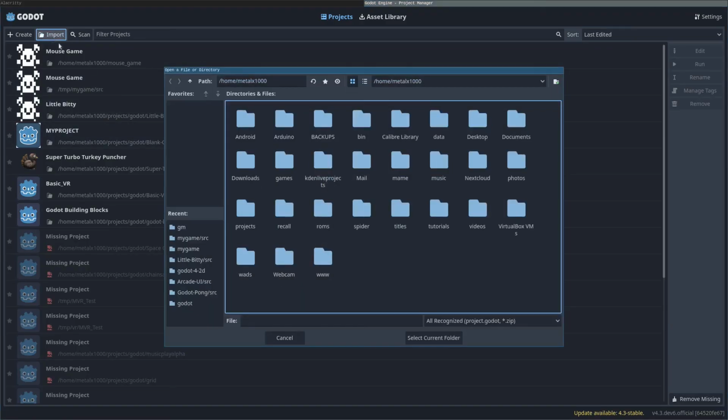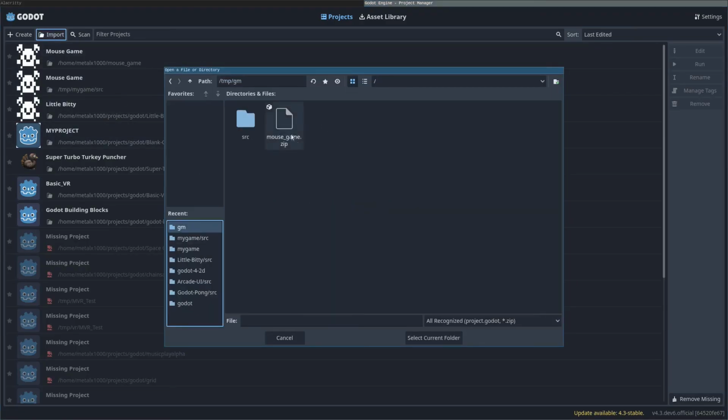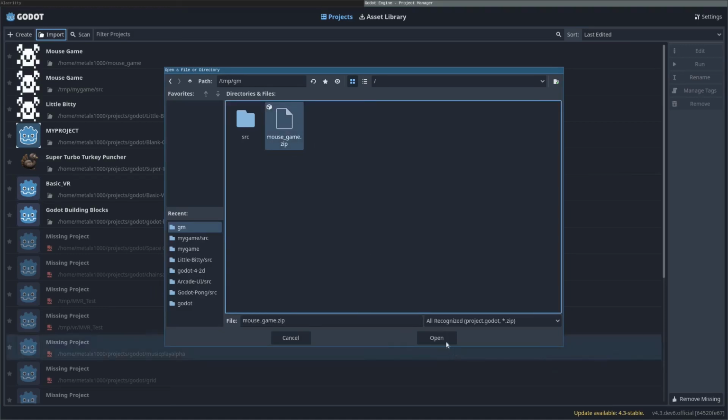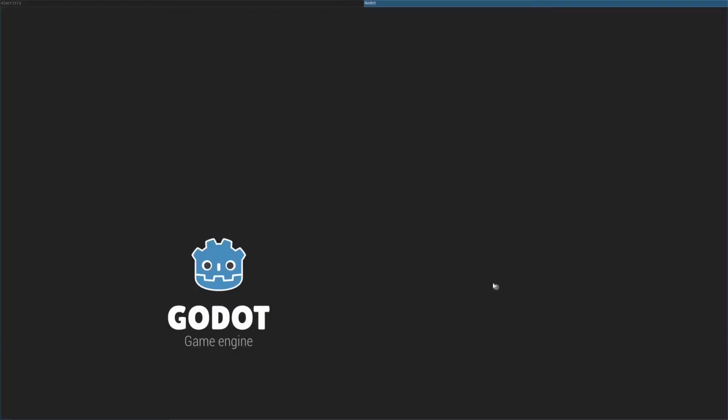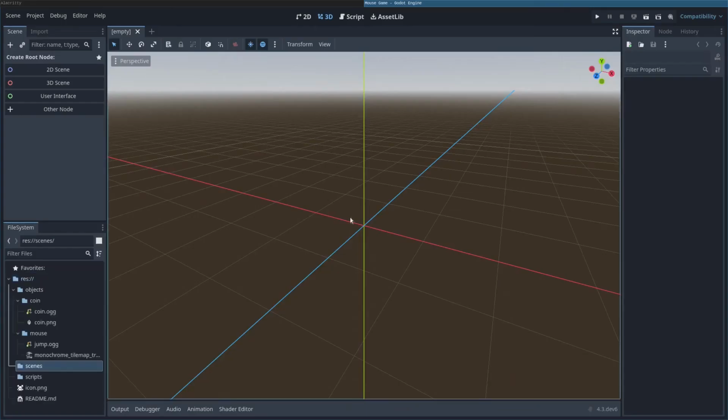We're going to say import, and then just navigate to wherever you downloaded that zip file. Choose that zip file and click open. You'll get this, and then just click import and edit. It will load up, and once it does, we have this basic setup here. You can see that we have some sounds and images that I've already set up for you. Let's go ahead and start creating our 2D game here.